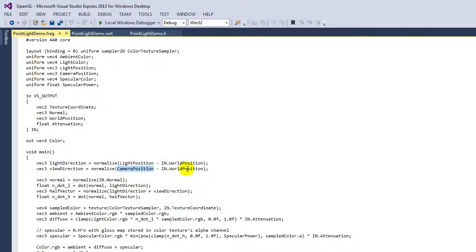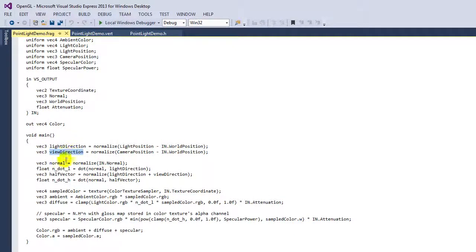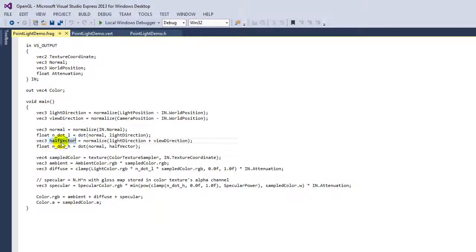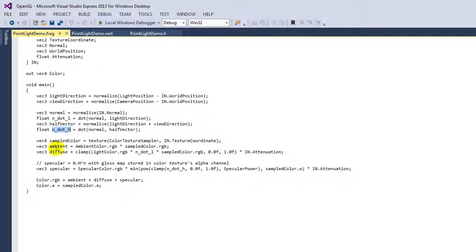So we still take the camera position minus the world position to calculate our view direction, and the rest of these calculations are from blend-Phong. The n.l for our diffuse, half vector, and n.h for blend-Phong. This code is the sampled color and ambient, that's the same, but now we're changing how we calculate the diffuse.